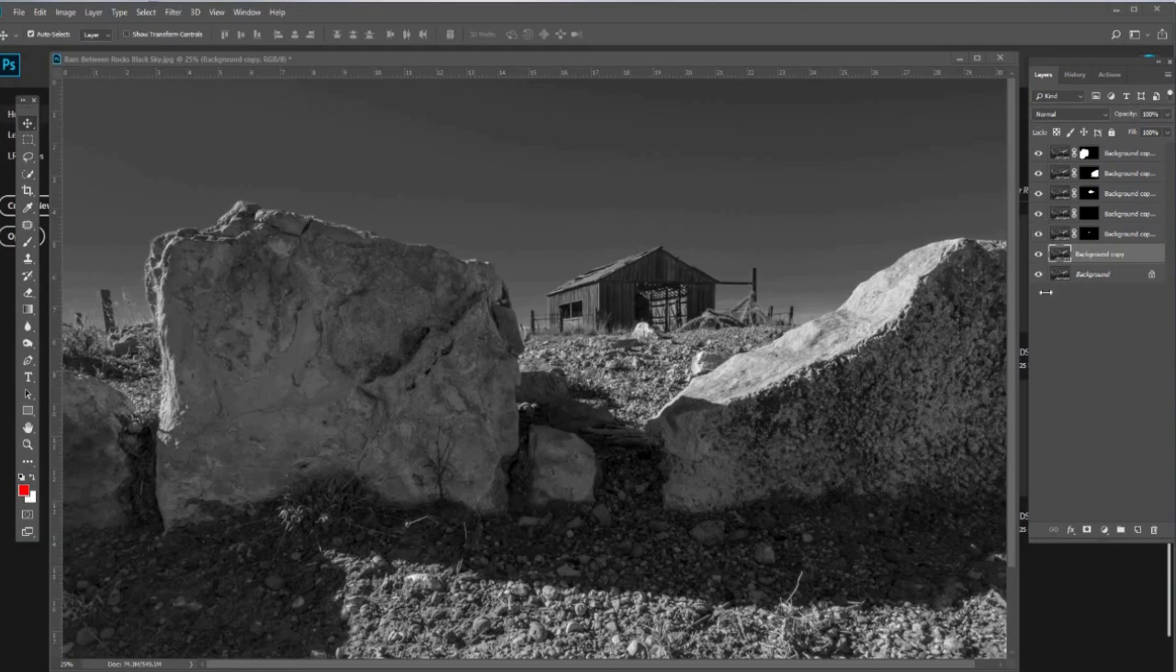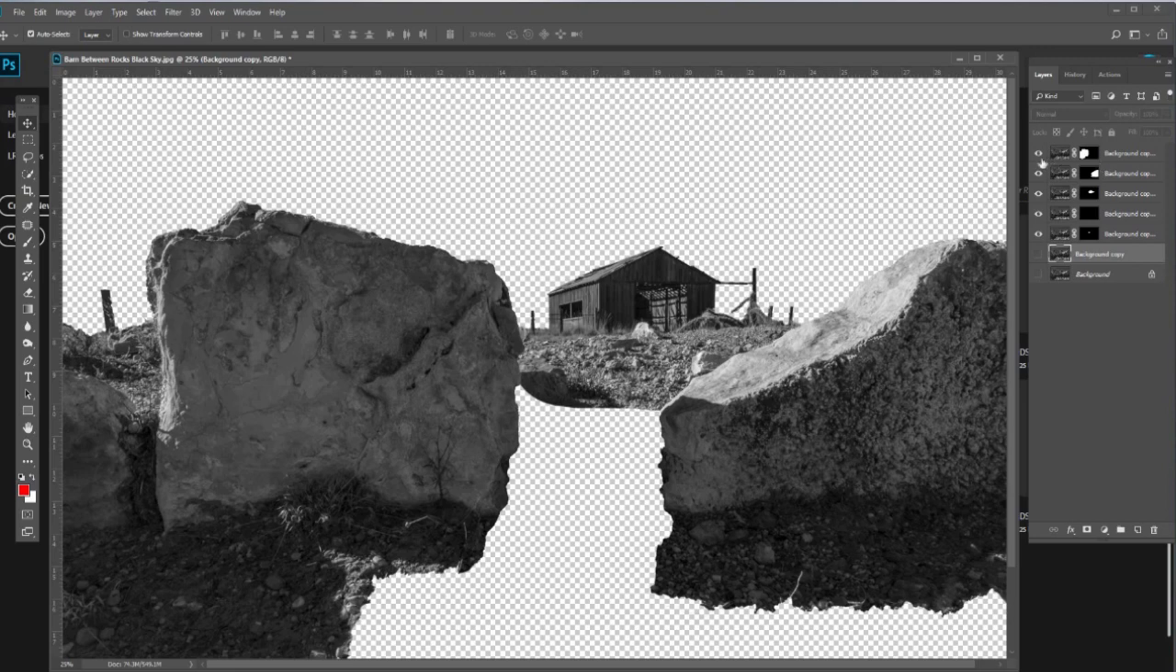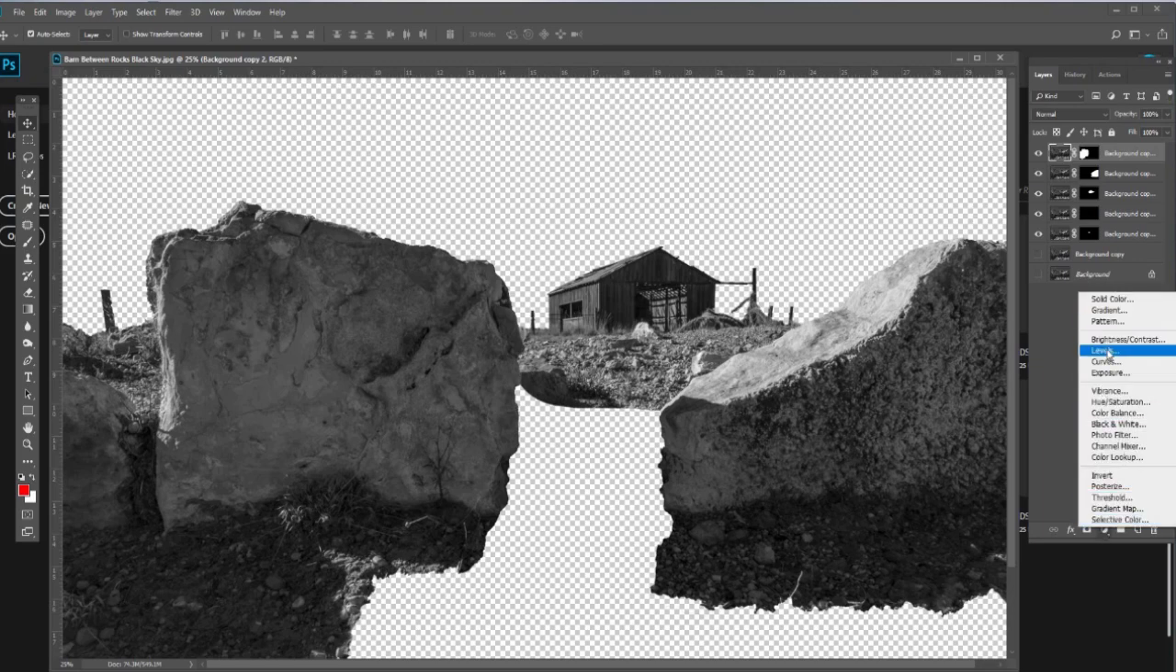Since we've got all these elements broken up individually, we can manipulate each one as we please. So let's turn off these two background layers and go to our first rock right here. We're going to click on the layer, not on the mask, and create an adjustment layer right here. It's the circle, half white, half black. We're going to click that and go to levels.